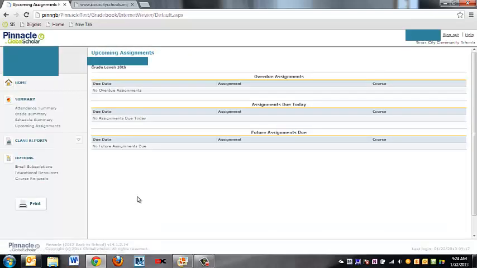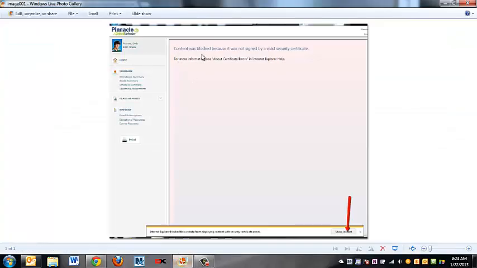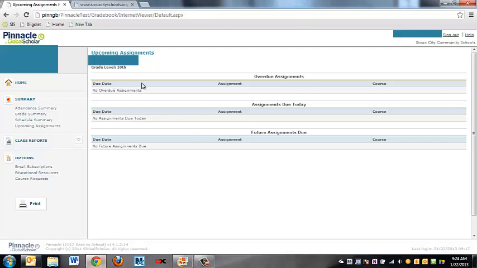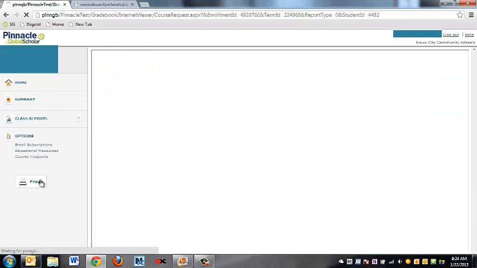Now at this point, this screen might look a little different. If you're using Internet Explorer, you might see something like this. Content was blocked because it was not signed by a valid security certificate. Down here, go ahead and click on Show Content, and that should take care of that issue. Once you click on Show Content, then you should see what I see. Okay? Now over here on the left, you want to click on Course Requests. Course Requests. This is going to take a little bit of time to build.